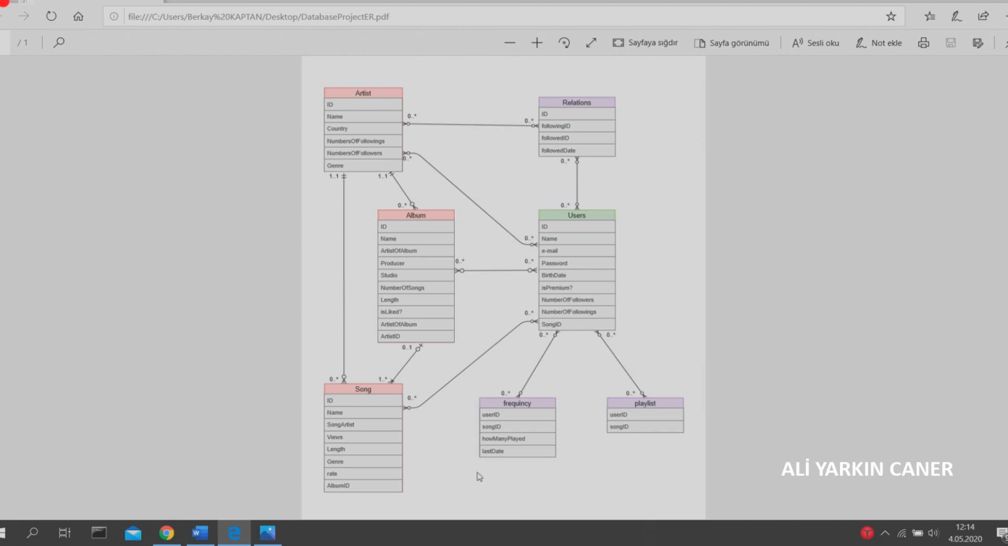friends and other users. As you can see, this entity relationship diagram shows you the relations between the tables in the database. I would like you to focus on the relations table in this diagram. This diagram could mislead you about the information of the relations table. When you follow an artist with your following ID, you will be able to access its songs and albums more easily. However, the relations table only connects the user and artist.